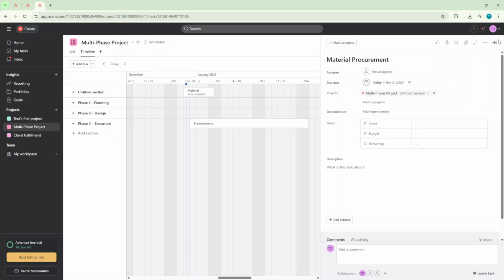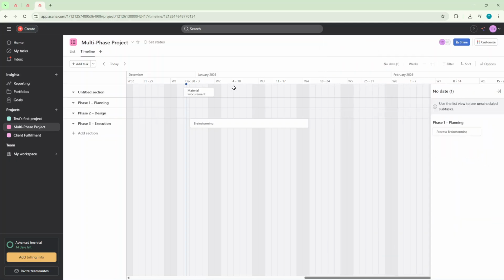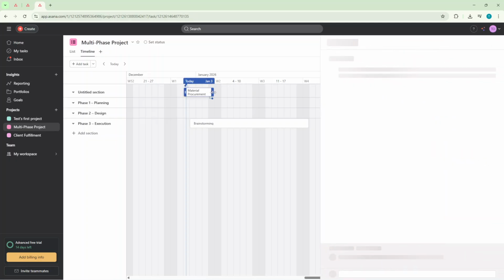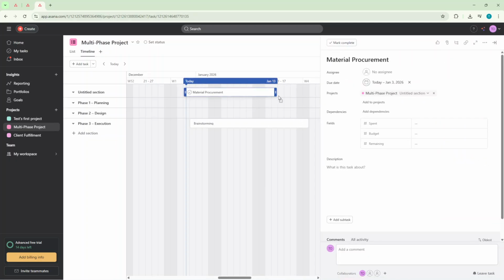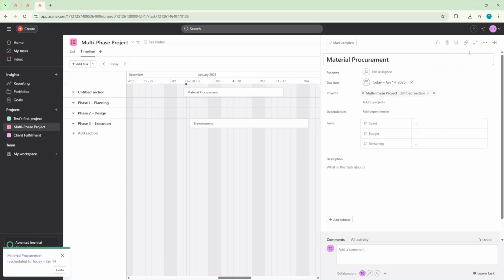Drag left or right to move the whole task to a different time, or drag the ends to make it shorter or longer. This is a fast way to adjust schedules without opening each task again. Asana saves changes automatically so you won't lose your updates.